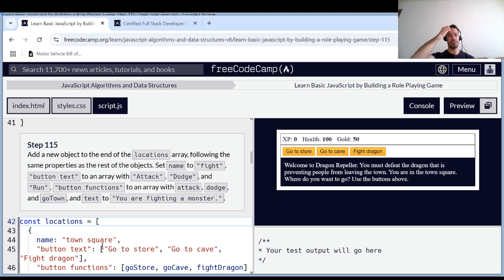Add a new object to the end of the locations array, following the same properties as the rest of the objects. I'm going to add a new object to the locations array. So name, button text, an array. Because when you go to fight, it's going to open a new location.